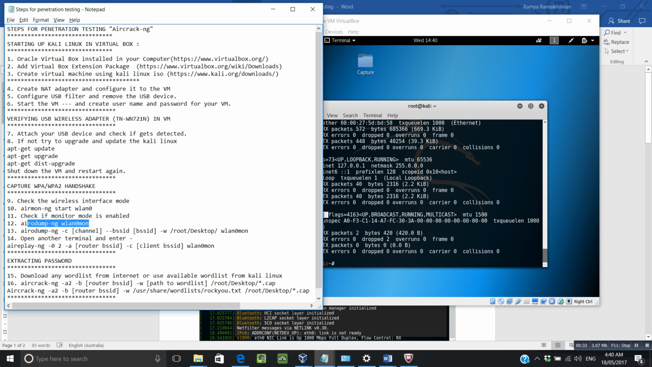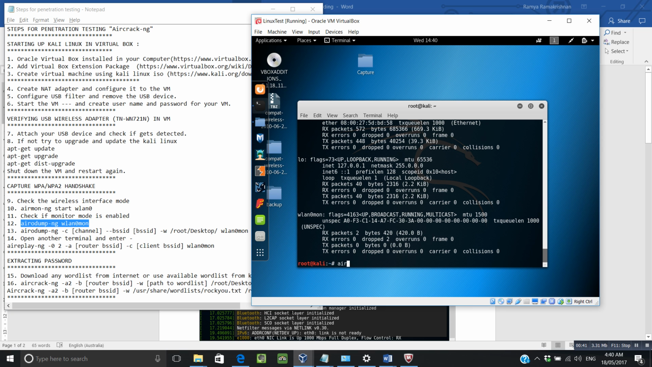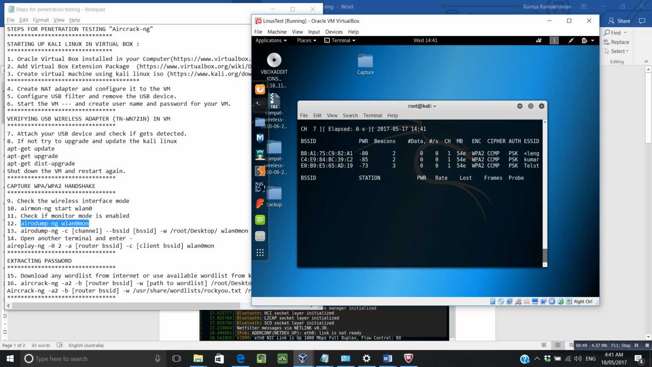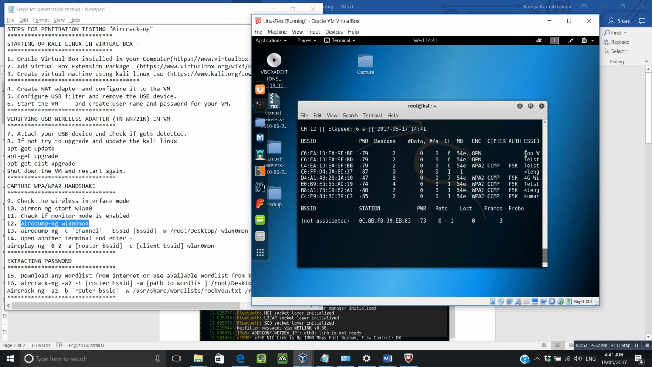Once it is in monitor mode, it can start sniffing the access points that are around it. So I can use the command airodump-ng followed by wlan0mon. Yes, so I am getting to know all the access point details that are in the network, and I can get to know the channel information and also the BSSID. This information is very useful for cracking an access point.